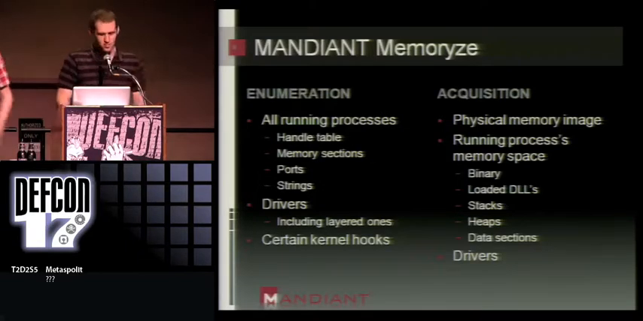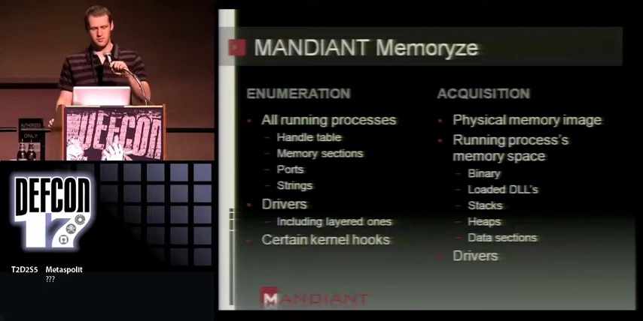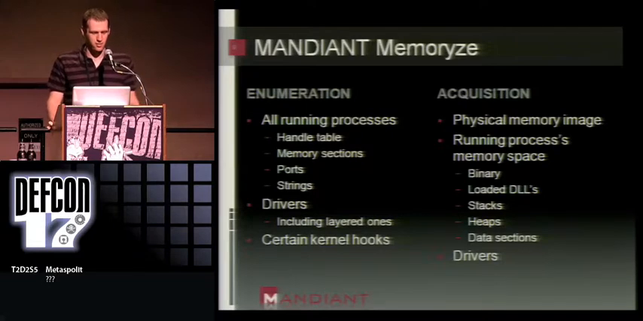All right, real quick. Memoryze is a tool. It stands for memory and analyze. If you put the two together, you get a really cute name. And obviously, we had a really big budget for our marketing department to come up with that. So we're pretty proud of that name.